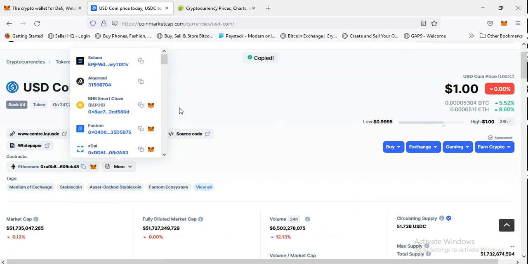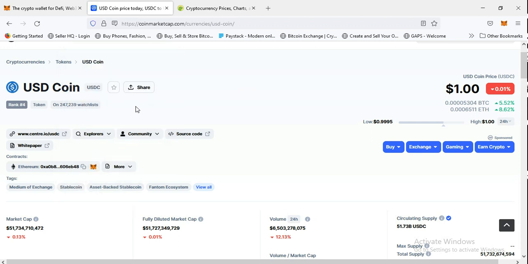Please make sure you only add addresses or import tokens from trusted websites. Copy the original contract address so you don't fall into scammers or people who would take away your funds or compromise your wallet. That's why I recommend coming to CoinMarketCap or CoinGecko. So let's add the USDC coin under Binance Smart Chain.